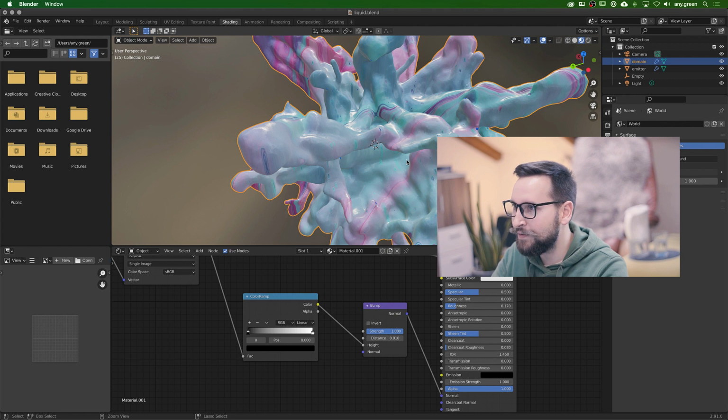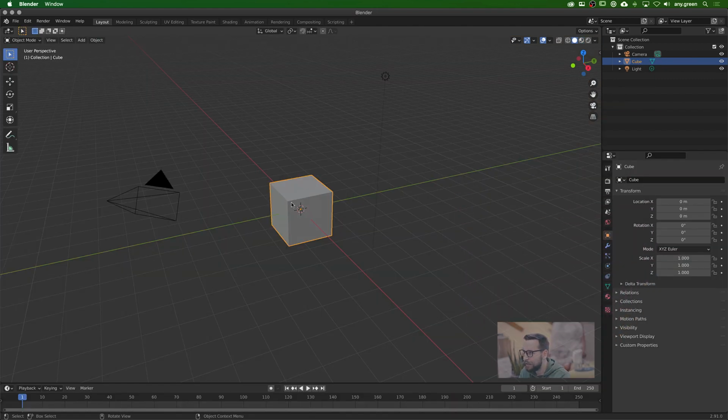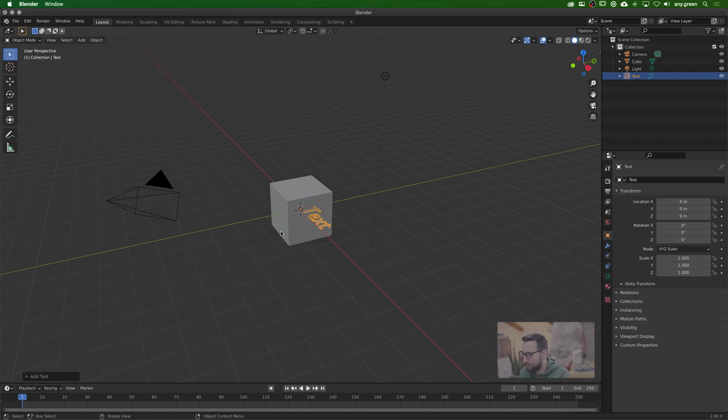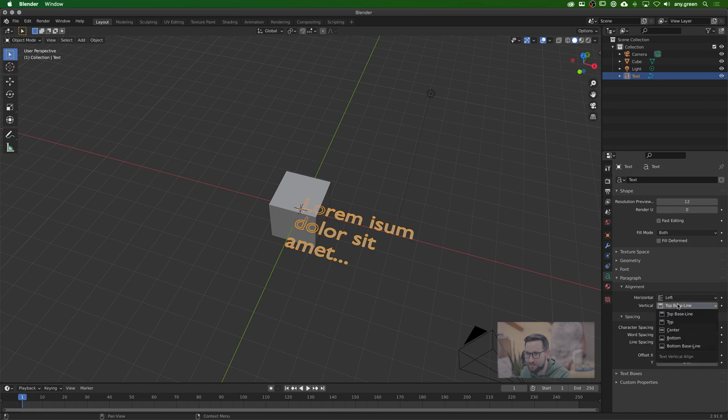So let me head over to Blender, create a new file, don't save. And let's actually keep the cube here. Let's add some text. Hit tab to edit it. Lorem ipsum dolor sit amet. All right. Let me go to my text options.